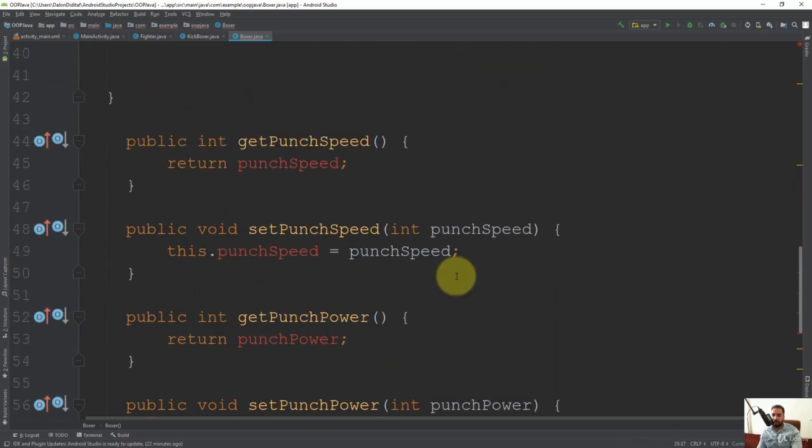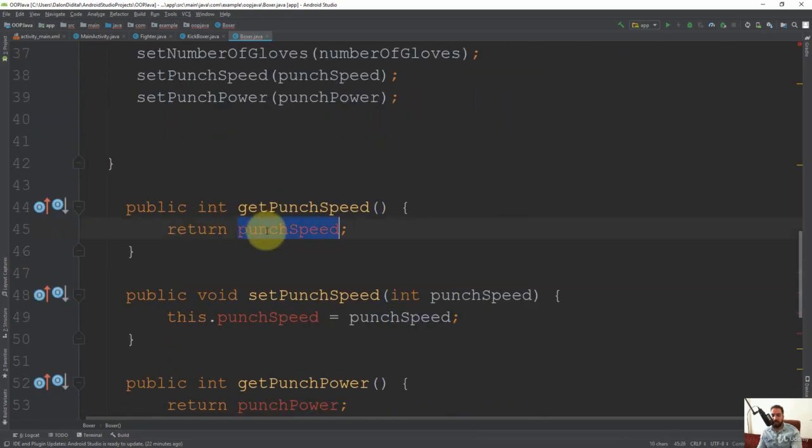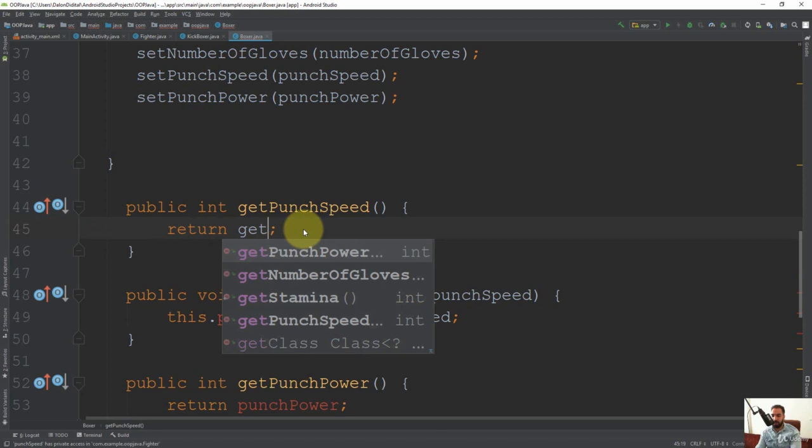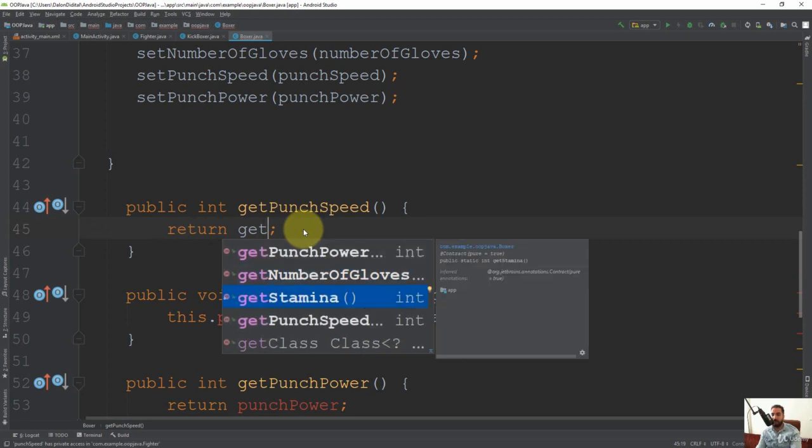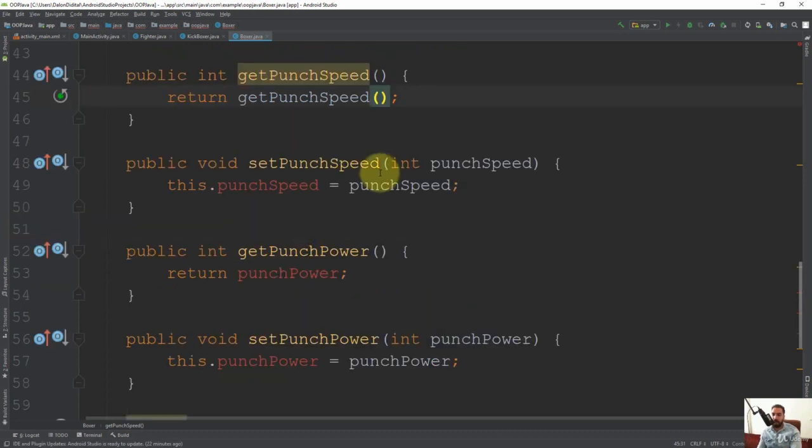Next, we have these getters that refer to the attributes of the superclass, but because they are now declared as private, we cannot refer to them. So instead of saying return punch speed, we can say return get punch speed. So you can see that we can easily inherit these methods from the superclass. So get punch speed. And here we have a setter method for the set punch speed.